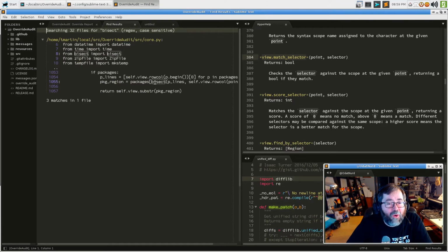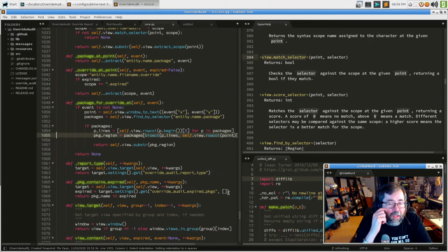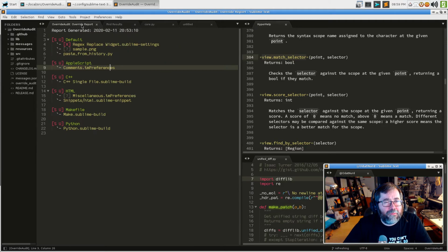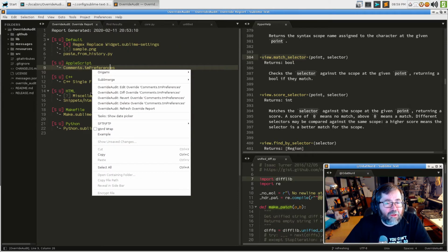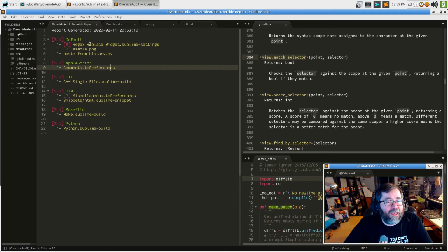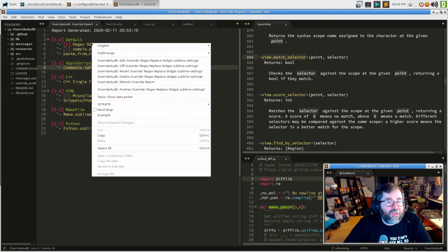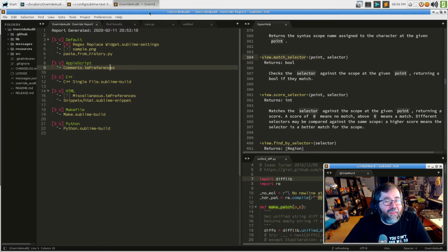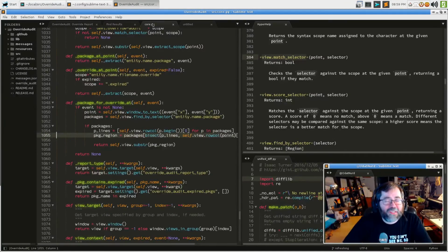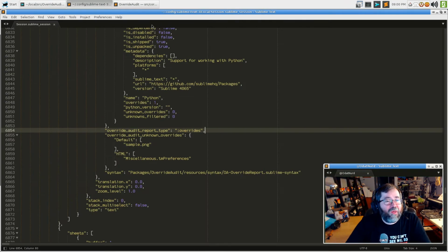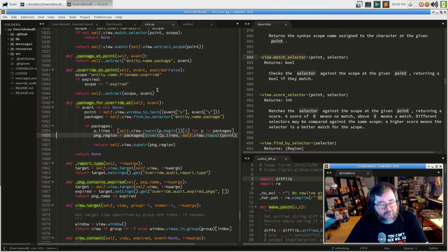Here it is in the core. Oh, that's that thing we were just looking at. Package for override at. So, oh, I guess I do use it for some stuff there. Basically, if it knows that there's an override underneath the cursor here, then it can use this code to see what package is associated with it. And let's close this because we don't want it anymore.